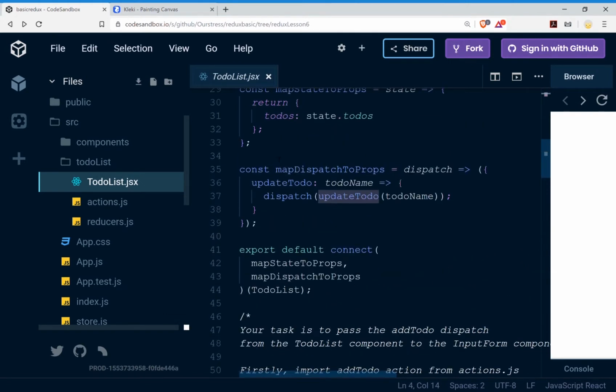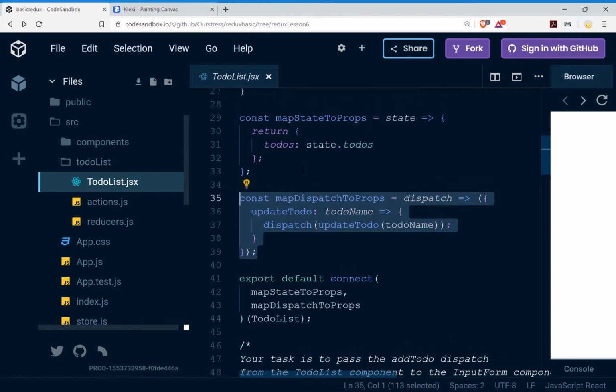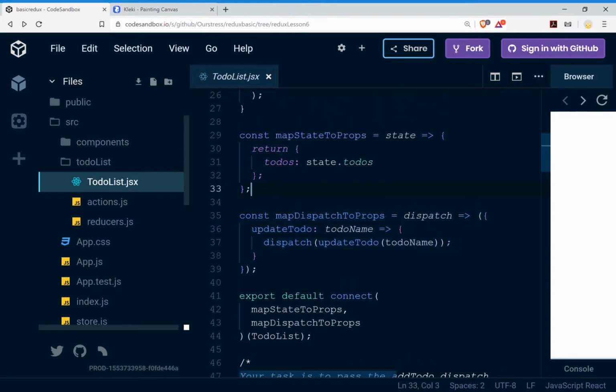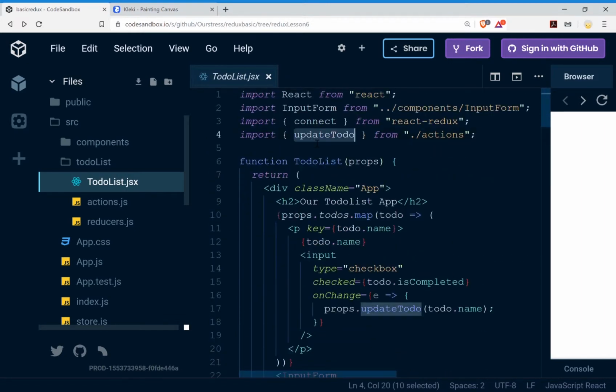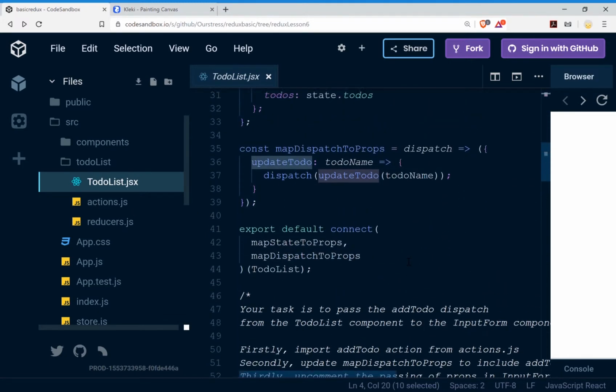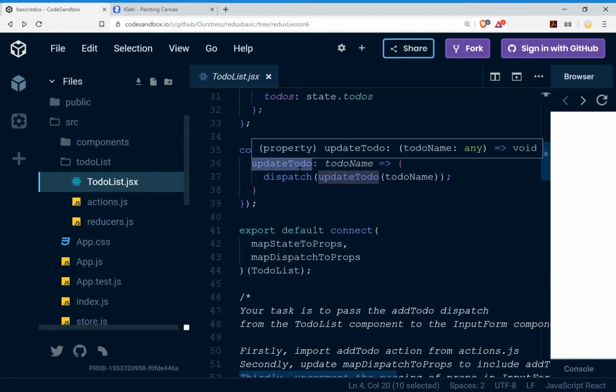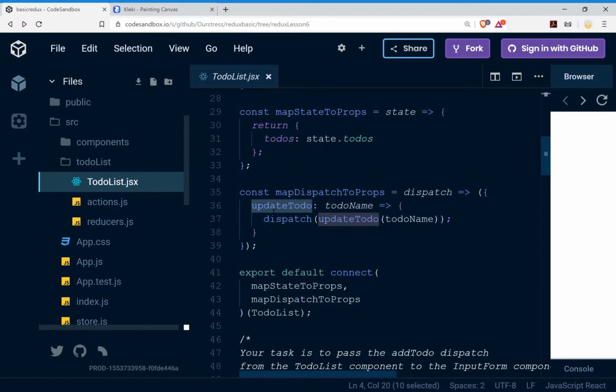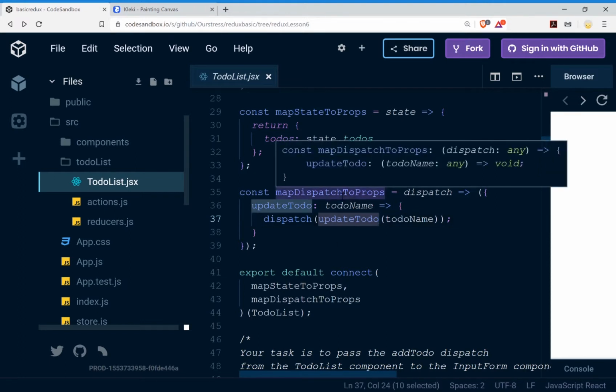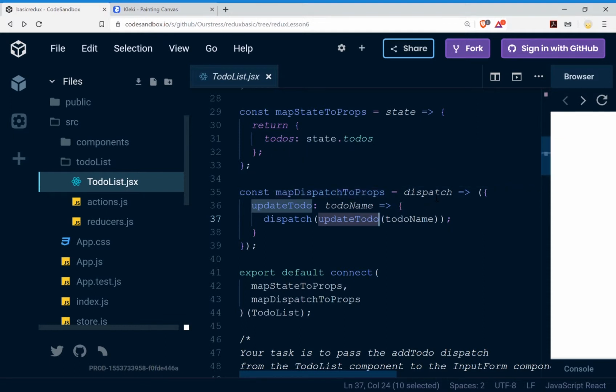Or rather, first let's look at mapDispatchToProps. It looks like this. It doesn't look very different from mapStateToProps. What we do is we actually import updateTodo from the actions.js here, and we reference it over here.